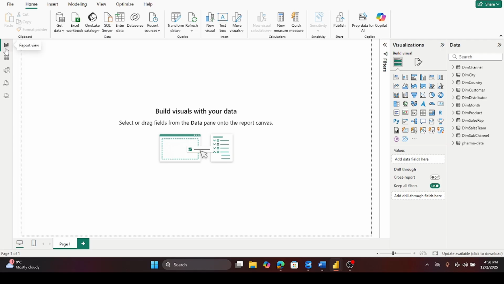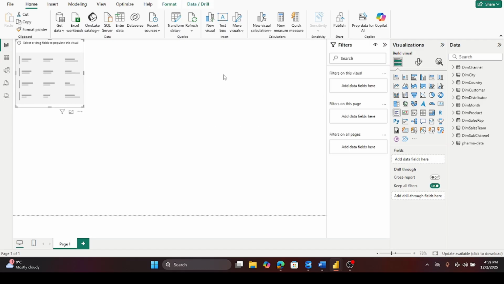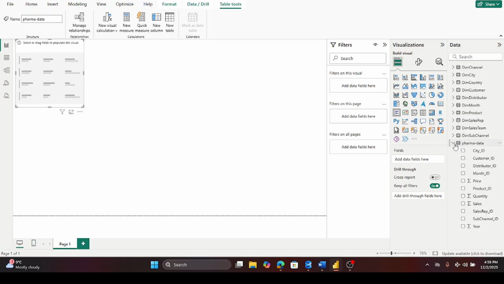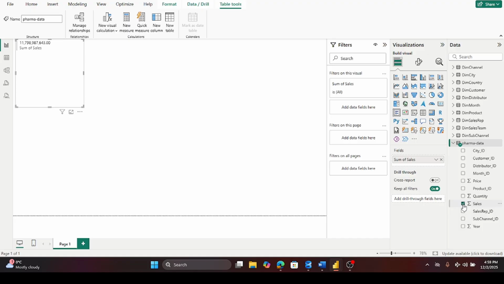Now we are almost ending this session. We will just verify the data. Let's add this multi-row card, right? And we'll check if our data looks good. We will add, in the pharma table, sales. Total sales are 11 point. Let's format that.